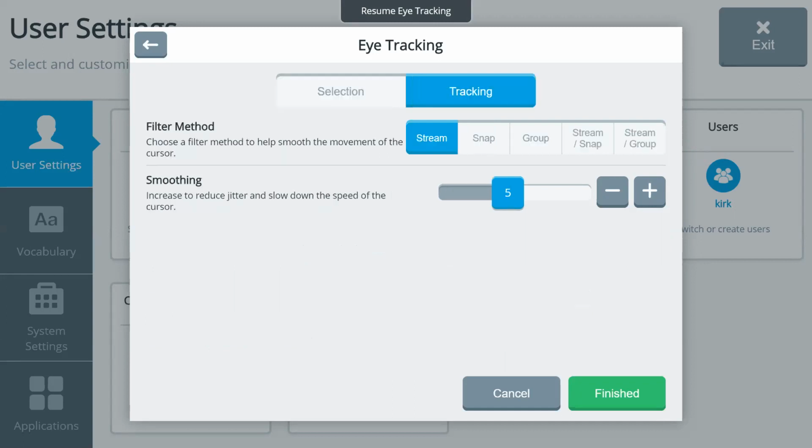And again, tracking, we have our filter methods, which is stream, snap, group. And then we also have our smoothing. So as you can tell, these menus are much easier to orientate through, and they're also much easier to find than the new voice at the moment.